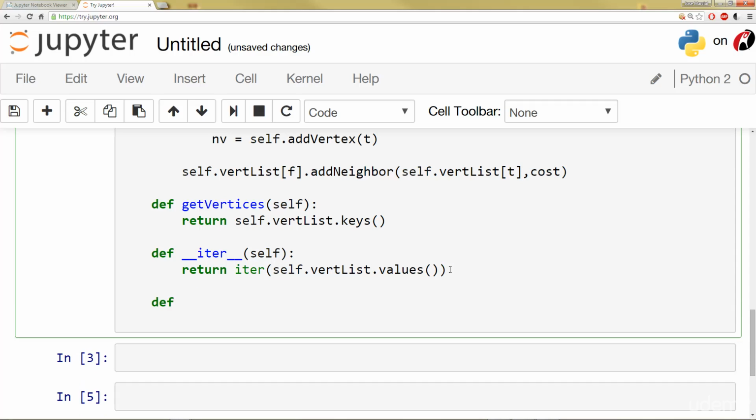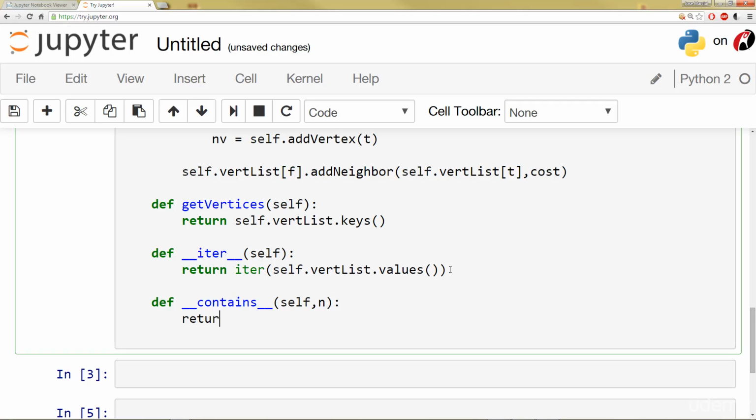And you can check out some more special methods. We're going to add one more called contains. And we'll say self, n, and here we'll just return n in self.vertList, and that allows us to use that n in operator.